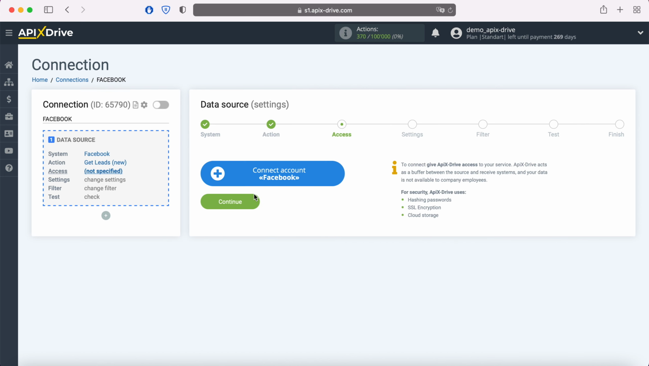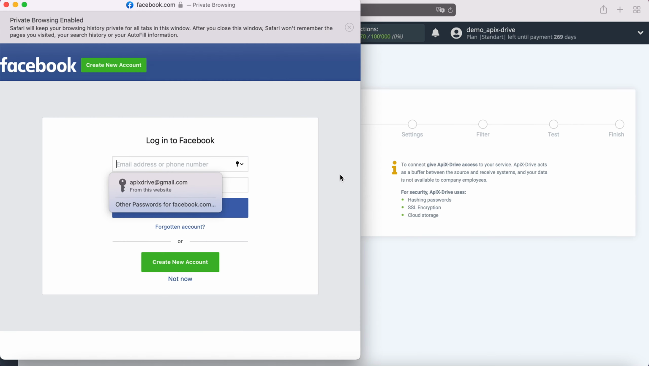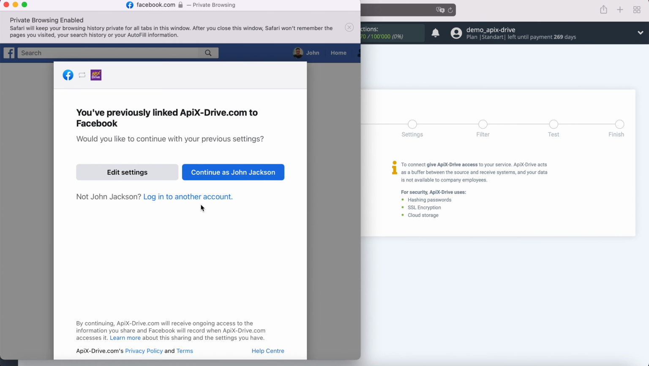At this stage, you need to connect your Facebook account to the ApiX-Drive service. In this window, we need to specify the username and password of the Facebook personal account. Then go to Advanced Settings.